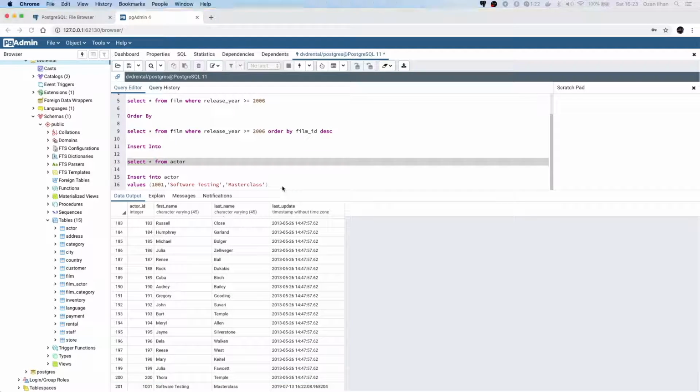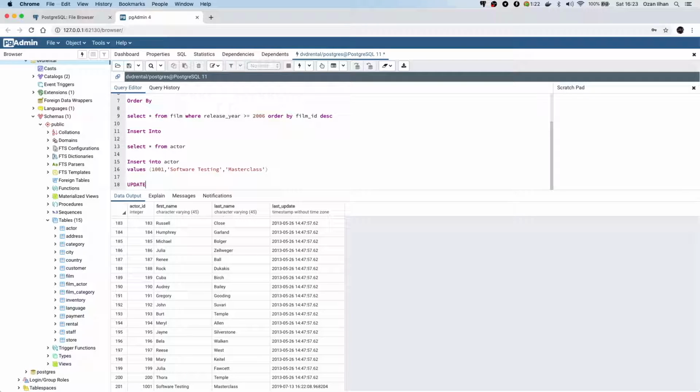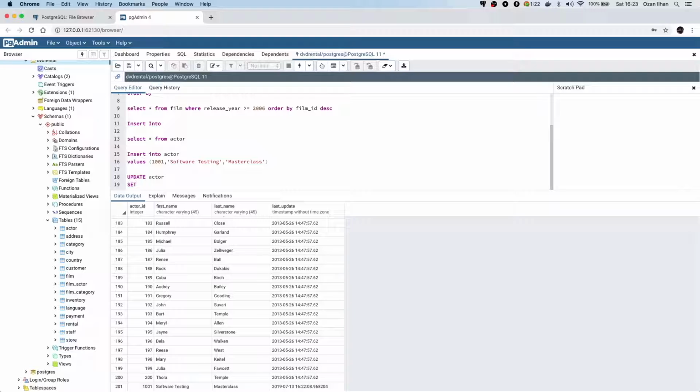Our next statement is update. We use update statement to modify the existing record in a table. So now I will update our new actor. To update the data, first we have to write update, and after the table name, set, and now we have to define which field we would like to update. For example, let's change the first name.